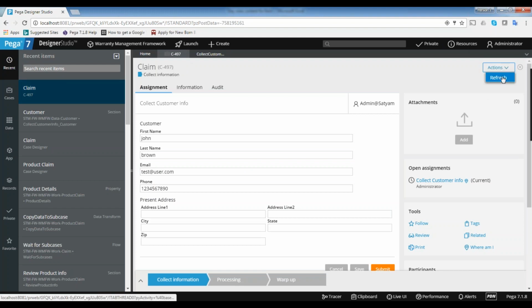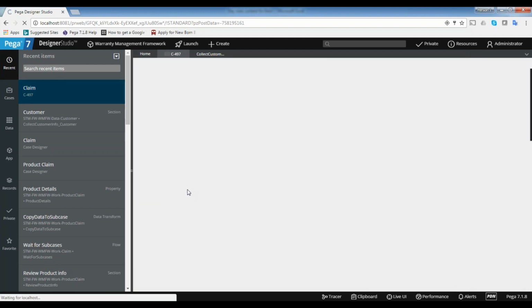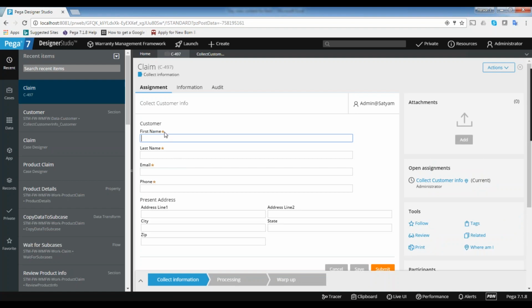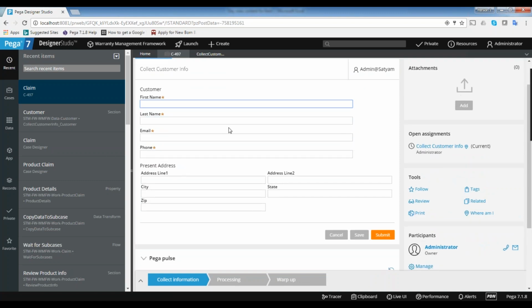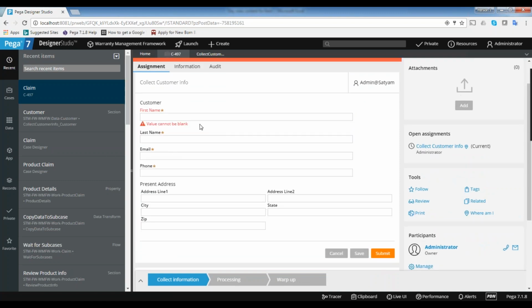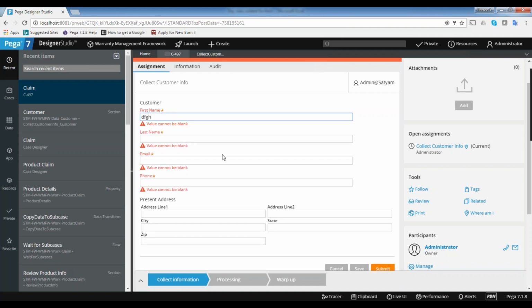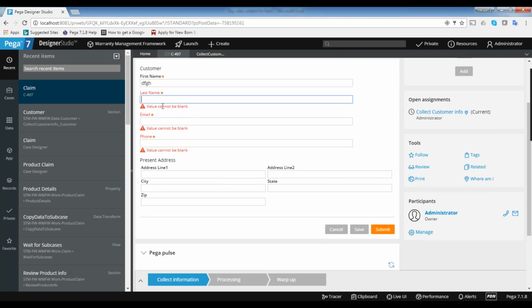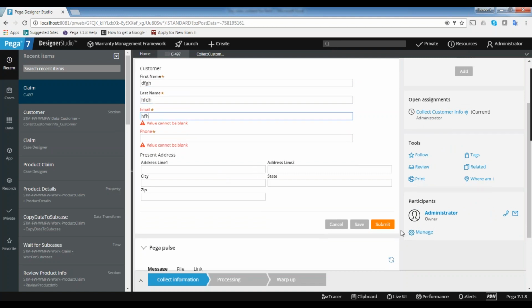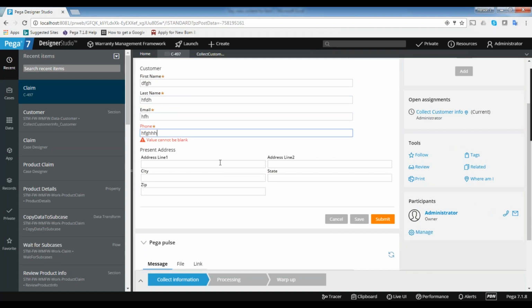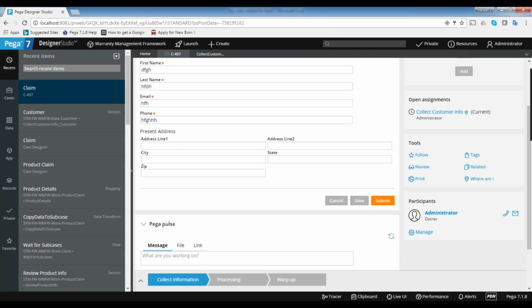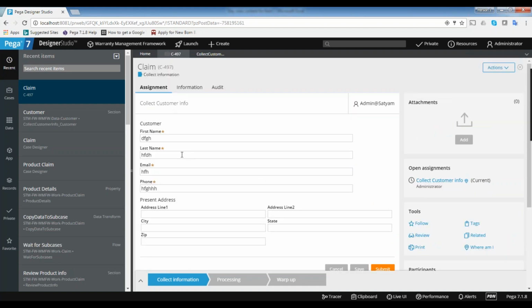So now if we go here, let me refresh it once. Now you can see the asterisk symbol is coming. Now you cannot go further without entering values. You can see the value cannot be blank. This is out of the box functionality. Without entering, you cannot go further. Now you can go further. But this is just making the fields required. If you see the data, the email is not a valid email address. It's not valid data.